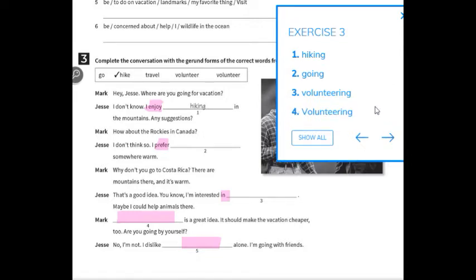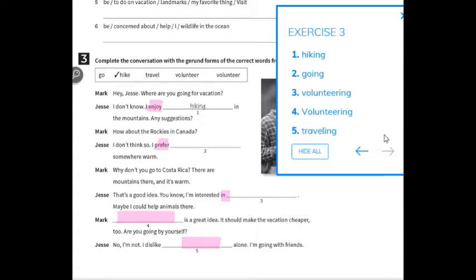Then volunteering is a great idea. It should make the vacation cheaper too. Are you going by yourself? No, I'm not. I dislike traveling alone.